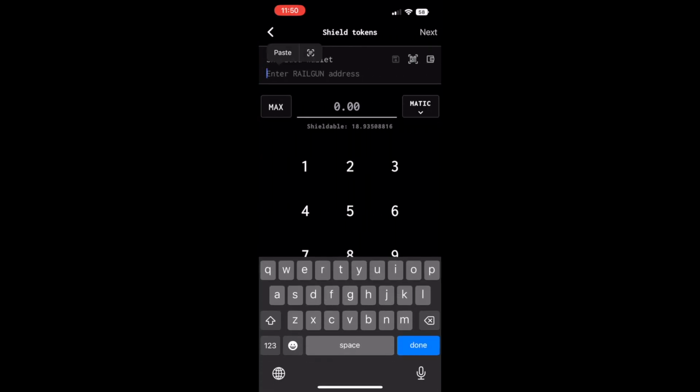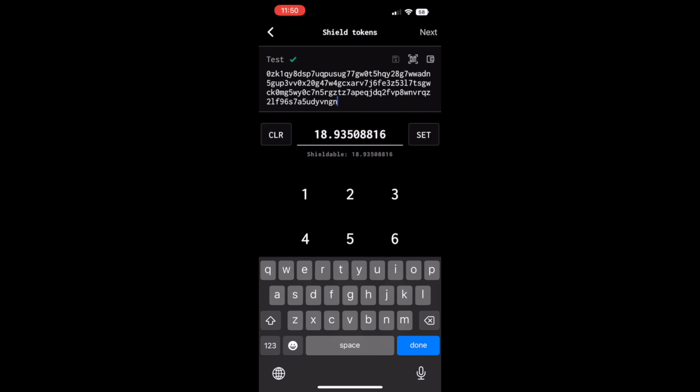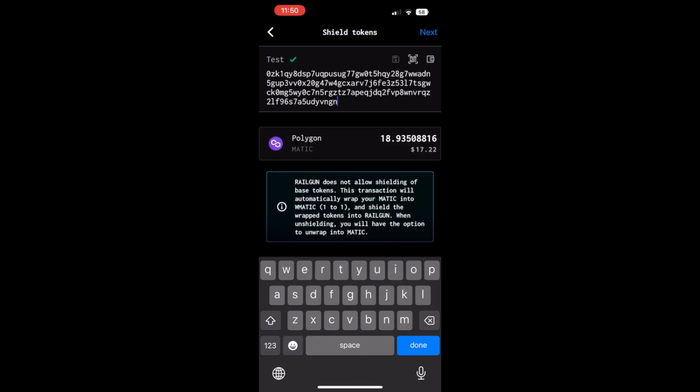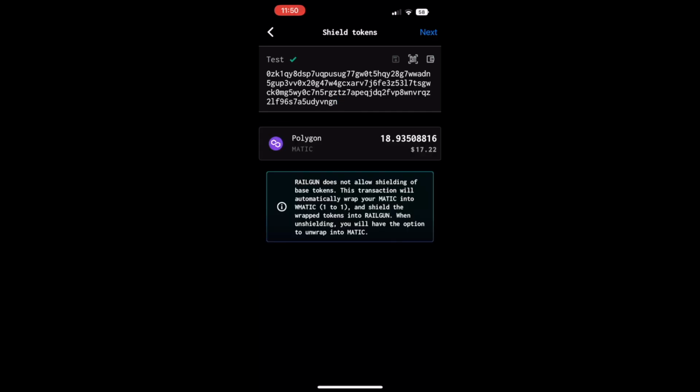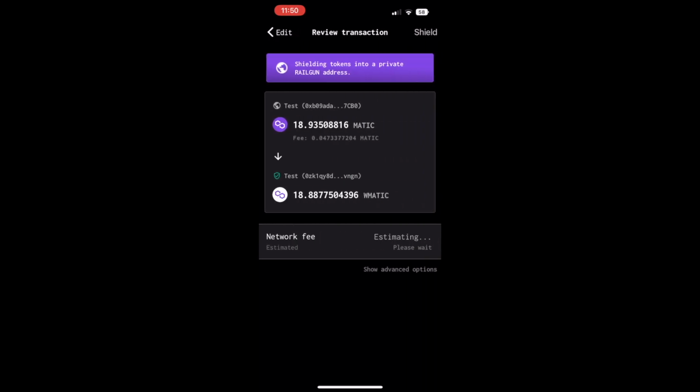I'm going to input that there, and then I'm going to put the amount of Matic that I want to shield. After we confirm all this, we're going to go ahead and click next. The wallet generates the network fee, and after all of this is confirmed, we can go ahead and click shield.